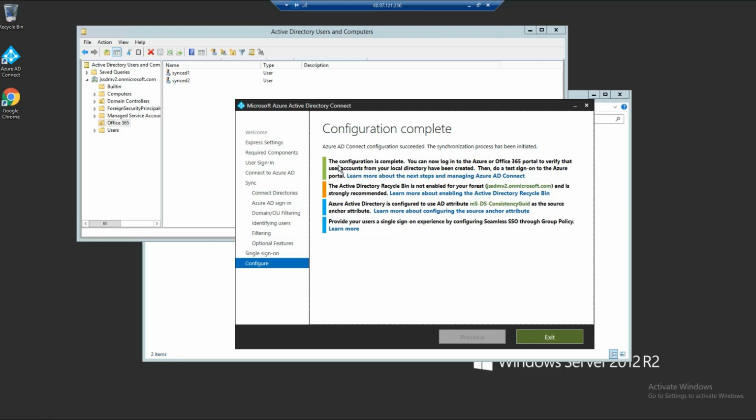Now in here it presents me with some more features. We could always go ahead and click on these blue links to search more about them. As far as the synchronization of these two users is concerned, it has been completed successfully.